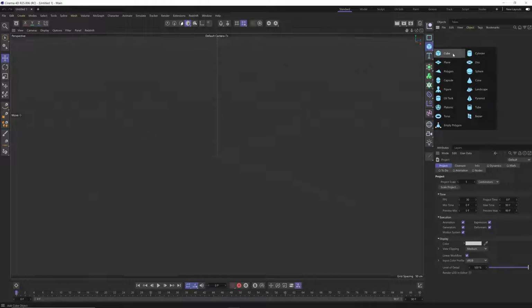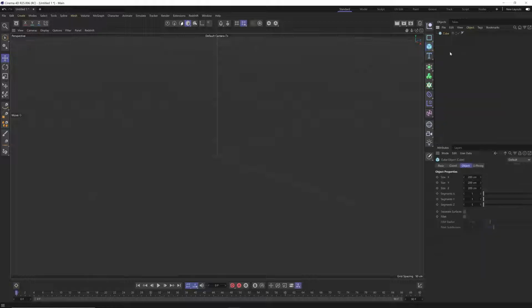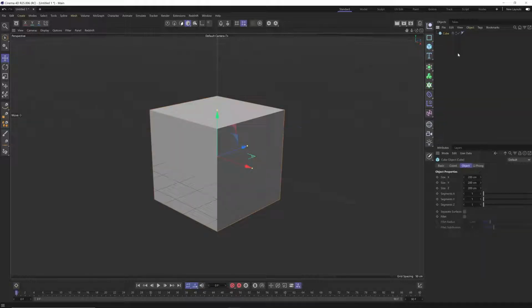So let's go ahead and add a cube to our scene. I'm just going to release the mouse while I'm hovered over that cube object there. And you'll see that we have a cube that showed up in our viewport, and we also have a cube that showed up in our object manager here. Now, your object manager is where all of the objects in your scene live, much like where all of your layers are in your comp window in After Effects, or your layers in your layer window inside of Photoshop.